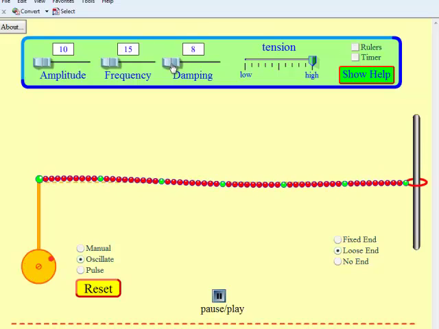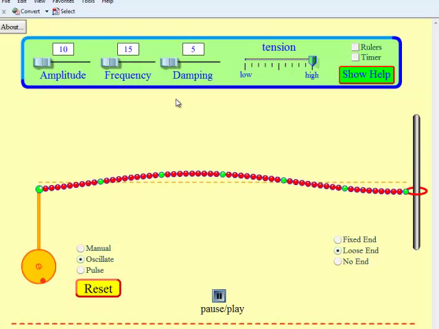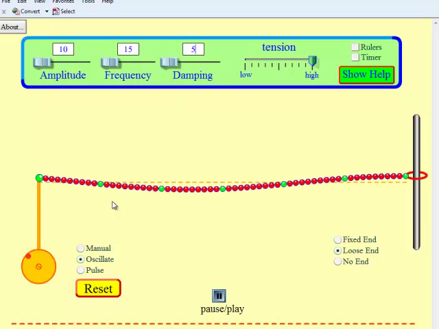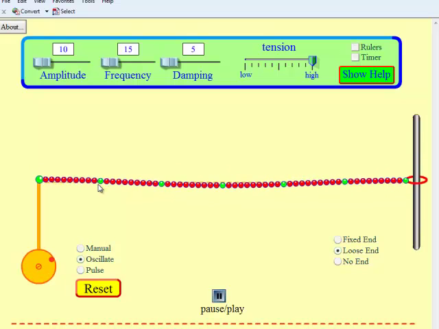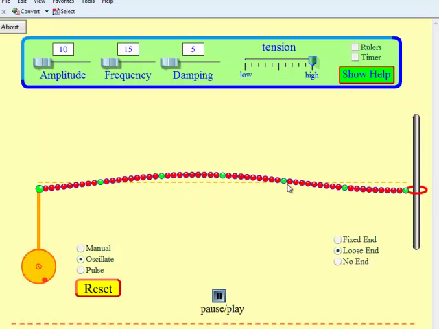And let's see. I think I can actually change the number. There we go. Okay, and I'm just going to leave it like this. And I believe we can see quite well that here we have a node here. You see it's relatively still here. And here we have an antinode here.